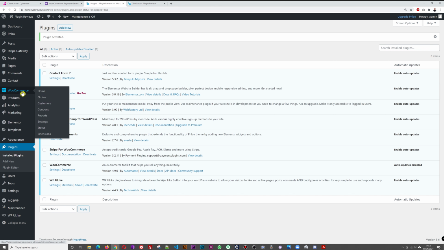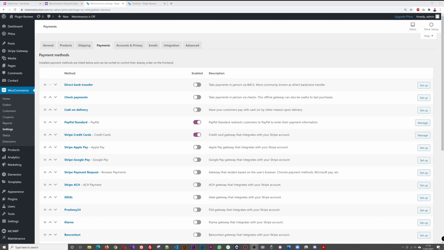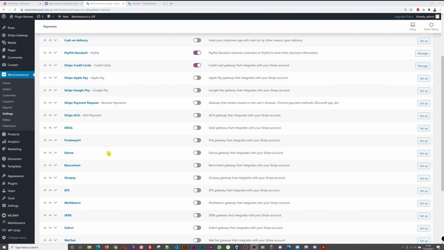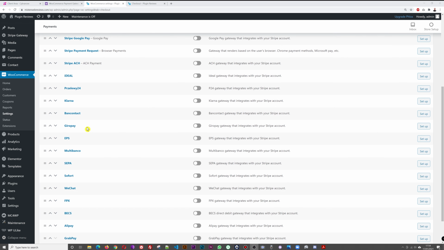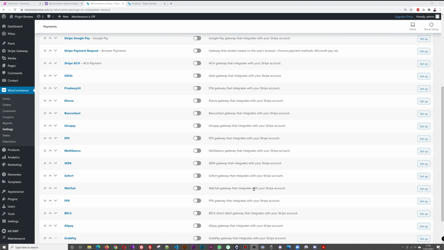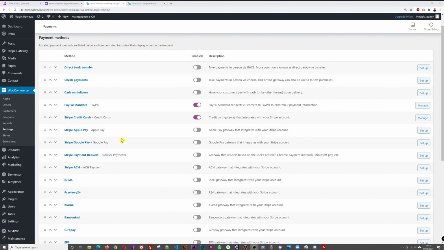And then if we go back to WooCommerce settings, and now we go back to our payments tab, we now have Stripe as part of our payment methods. As you can see, we now have Stripe credit cards payment just here, and then a load of others here. You have iDEAL, Klarna, Bancontact, GiroPay, Multibanco, etc. So you can select any of these as well. They're all part of the same plugin basically. But the one we're interested in at the moment is Stripe. So let's click on this.